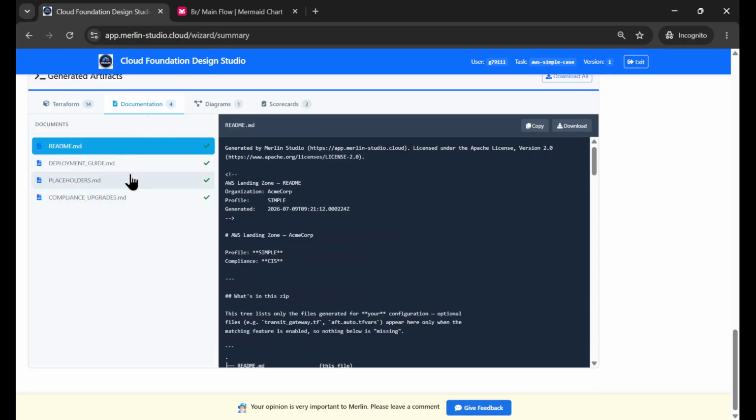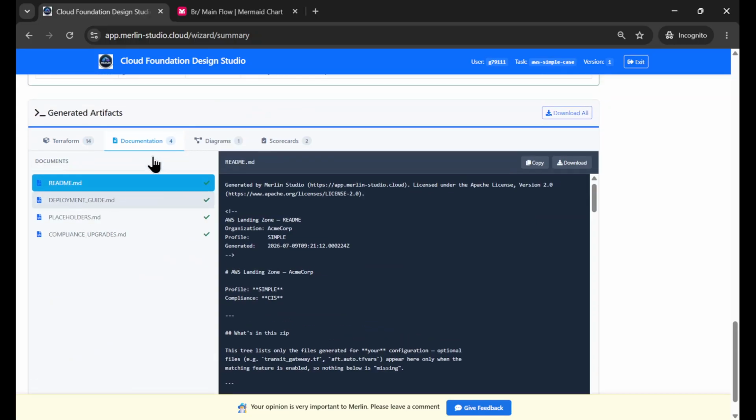That is the AWS Foundation. Download all, takes everything as one archive. You start from a working foundation, not an empty account.